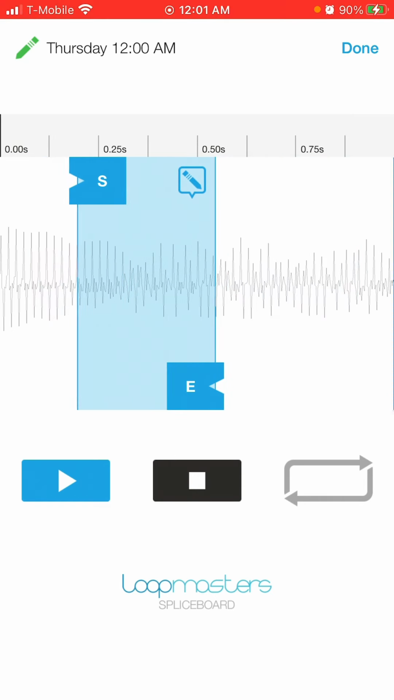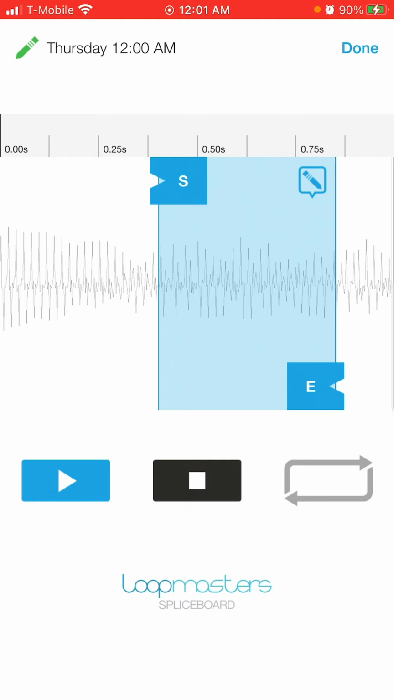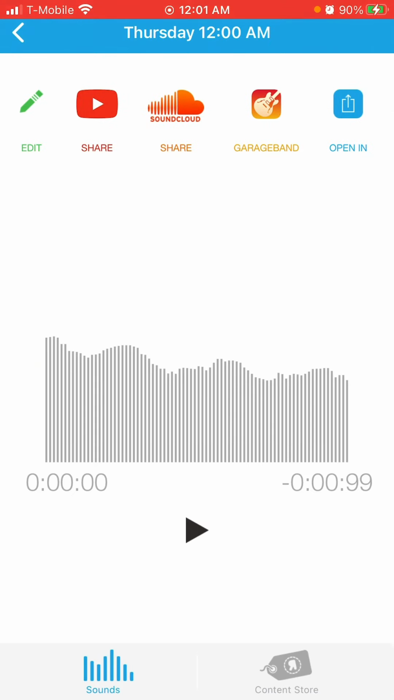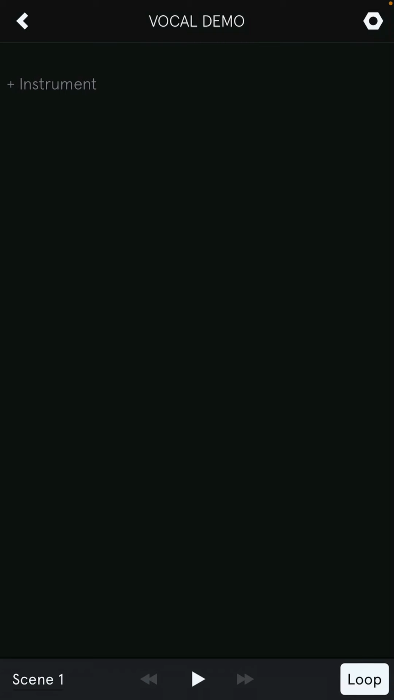So I don't like this little dip in the middle. So I think I'm going to stick to this part. All right, so I'll say done. And at this point, open in Auxy Pro.